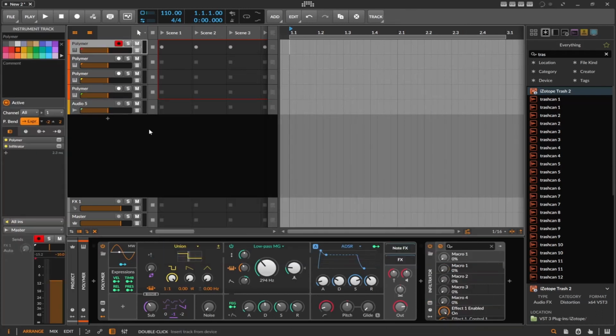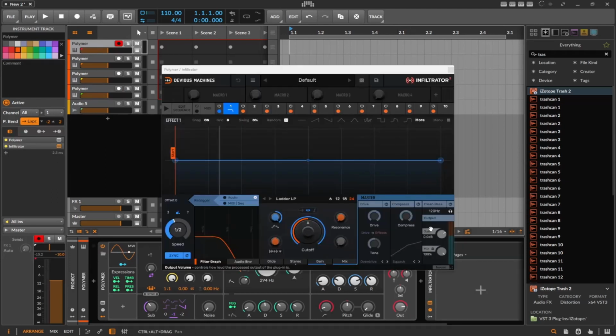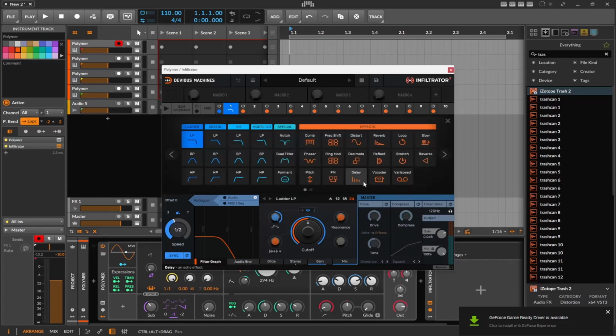So again, let's start first and talk about Infiltrator here, from Devious Machines. Recent purchase. I purchased this last week. I got it right when it went on sale. Believe it or not, I've had my eyes on this a while, and it's just been a little too expensive for me every time it went on sale. Finally, it went on sale, I had some money to get it, so I picked it up.